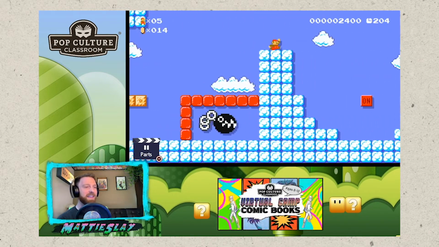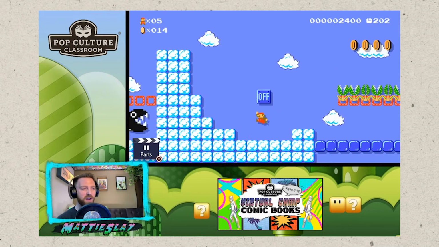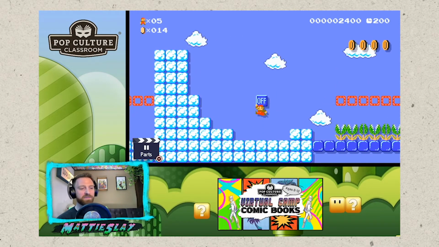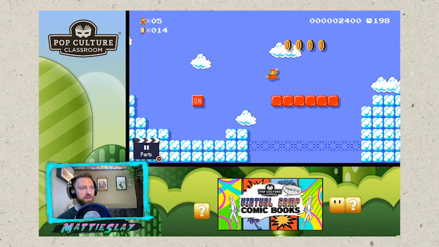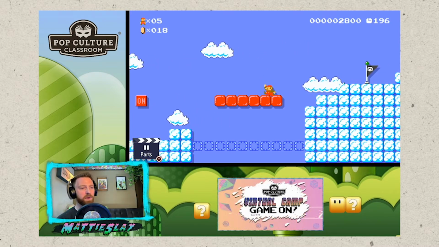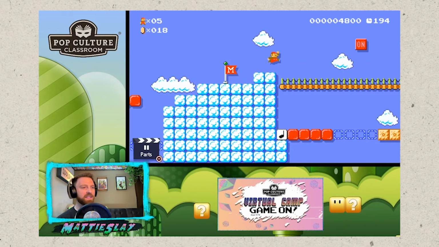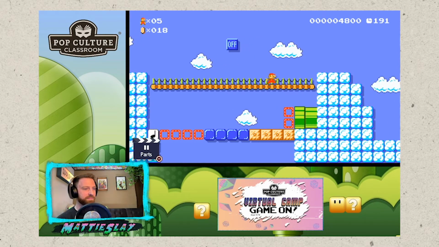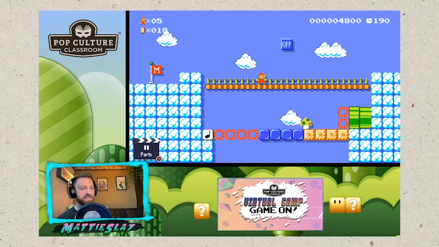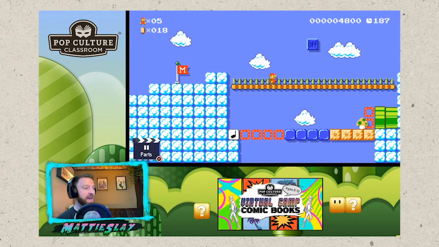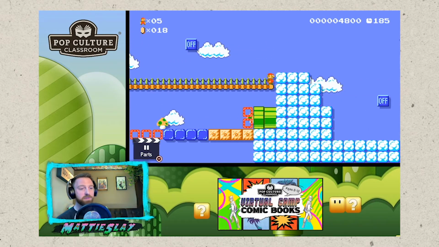And again, this on-off switch is just one of many, many different components that you can use to build your Mario levels. But the story mode is a great way for kids just to play and then kind of get an idea. I got some intrigue right here because I'm not exactly sure how to get down there, right? That might be something I have to come back to later.